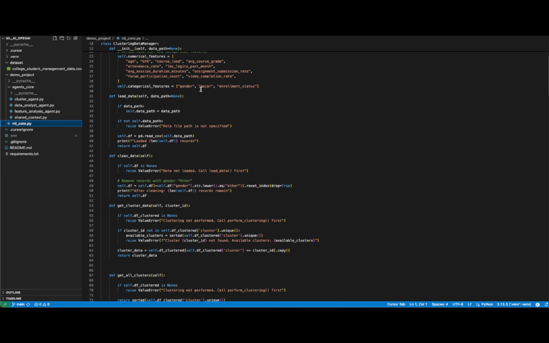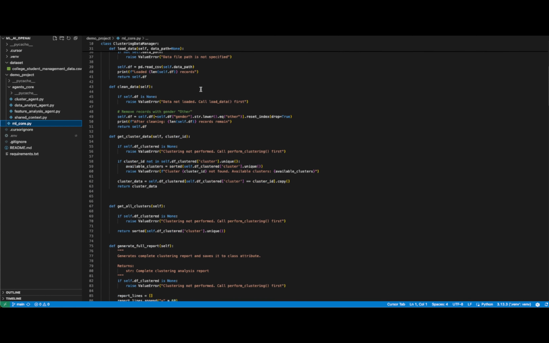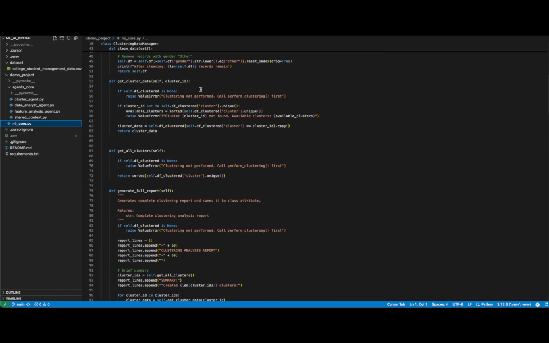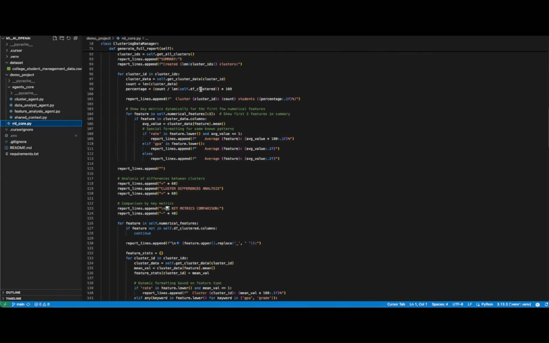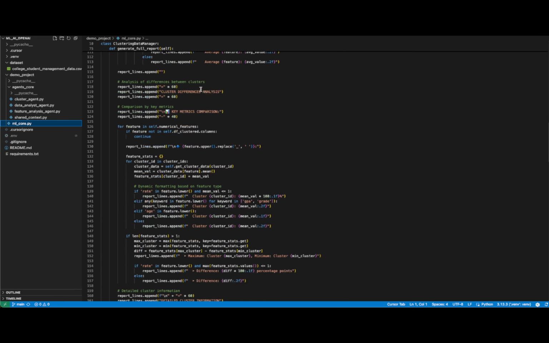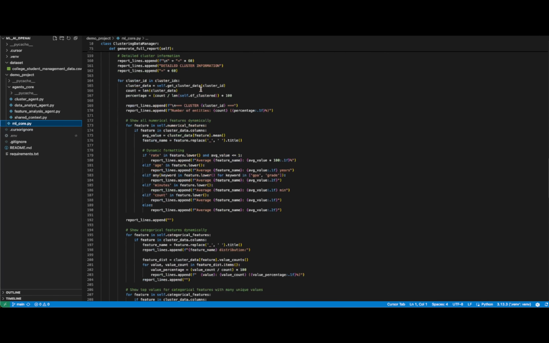First, the model reads a CSV file with student data. Then it filters out any invalid entries. For example, if the gender is marked as other, we drop those rows. After that, we move on to pre-processing. This includes standardizing the numerical features and applying one-hot encoding to the categorical ones.